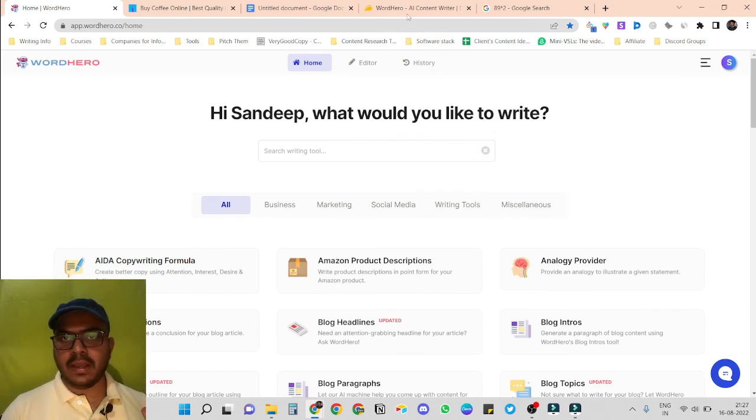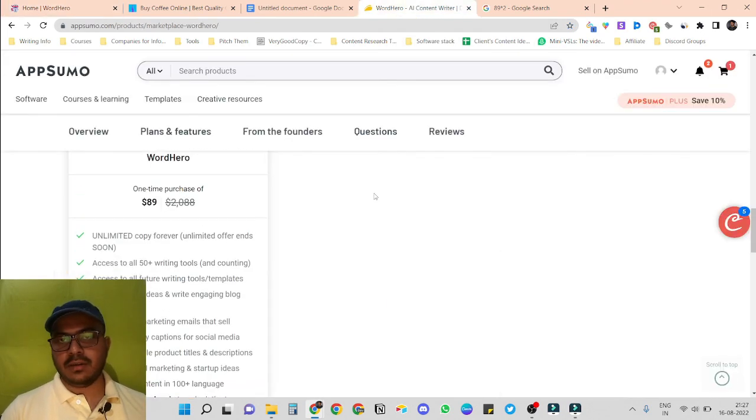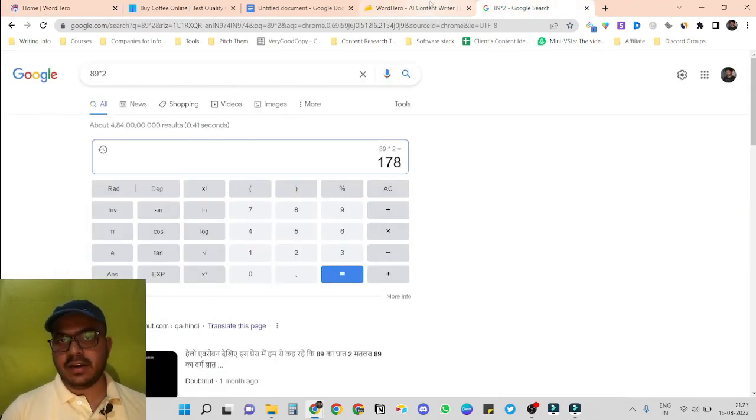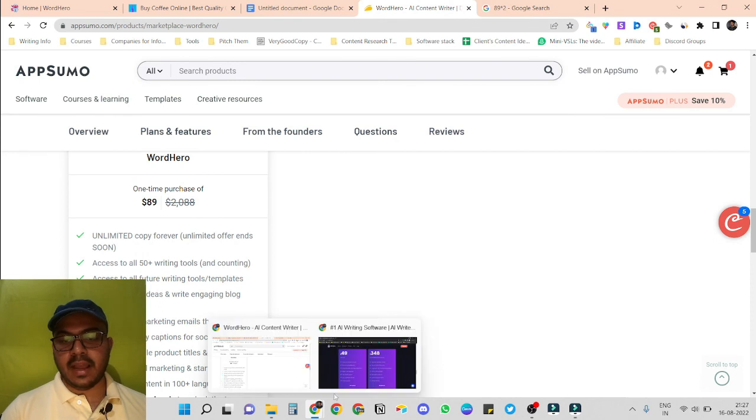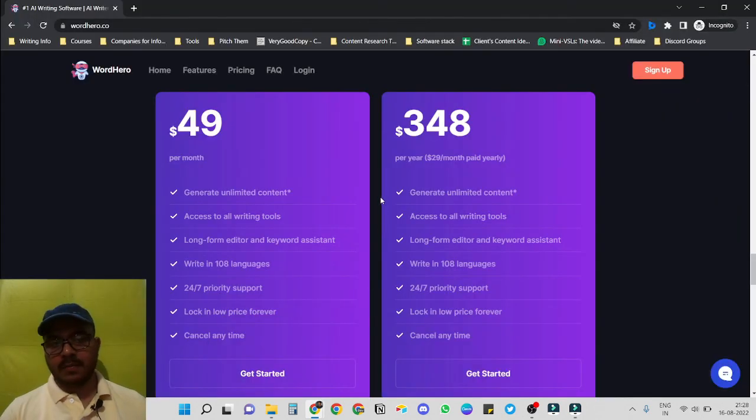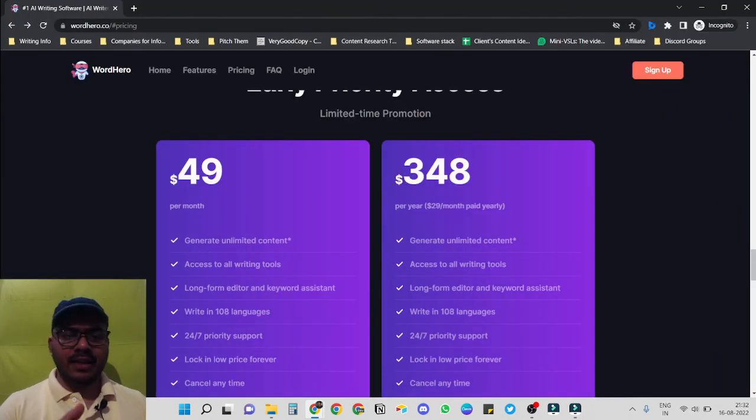But if you don't want to pay a one-time payment of $178, then you can go for the monthly plan as well. The monthly plan is cheaper, $49 per month. The only downside here is you have to keep paying $49 each month to WordHero to keep accessing everything. So choose as per your requirements.